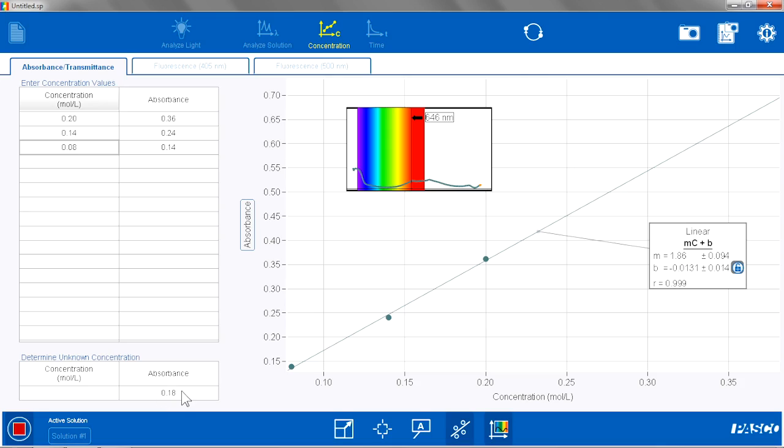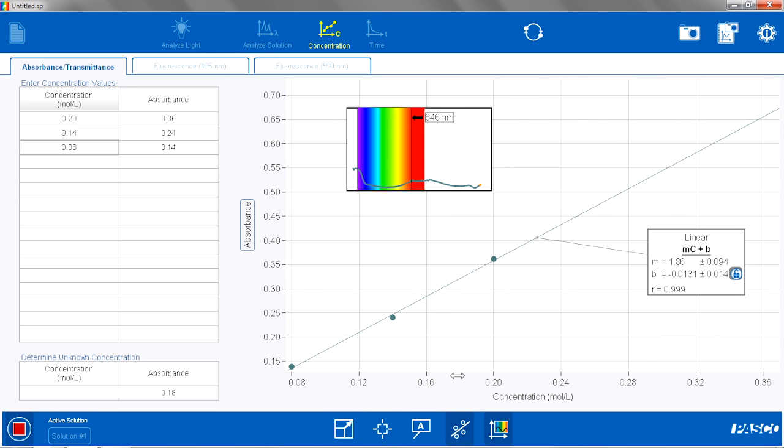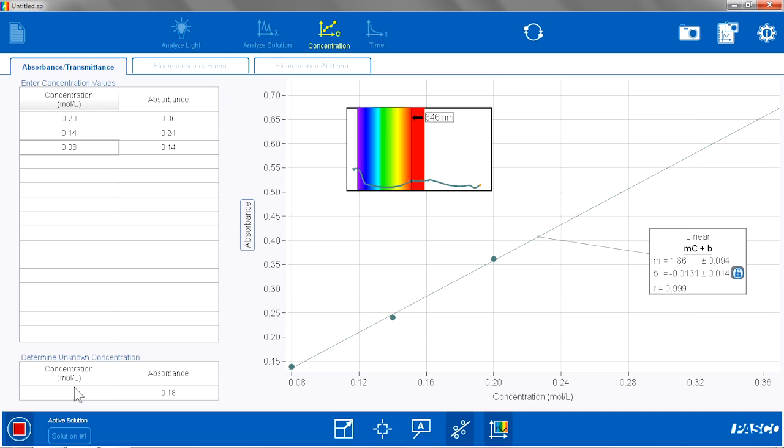So based on that absorbance, I can look at my data table. I can use the calculations of the slope and the intercept, or I can even use the graph and try to figure out what that unknown concentration would be. So after I think about it and look at everything, I assume the concentration is about 0.1. And now the calculated concentration of the unknown is plotted on the graph in a color.